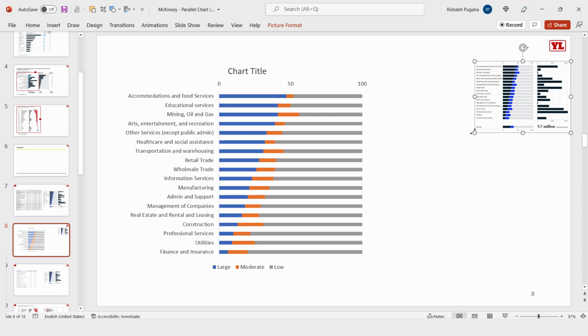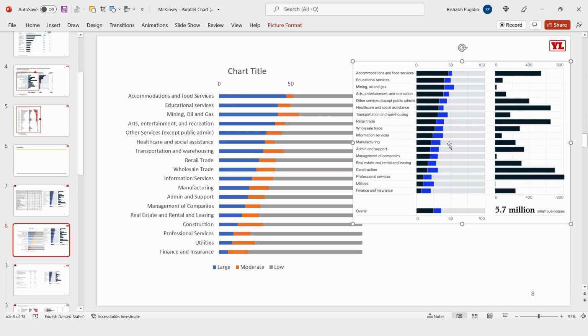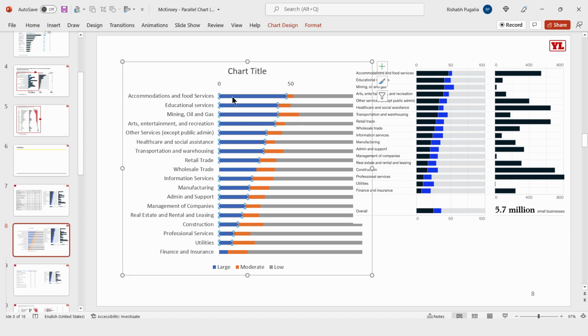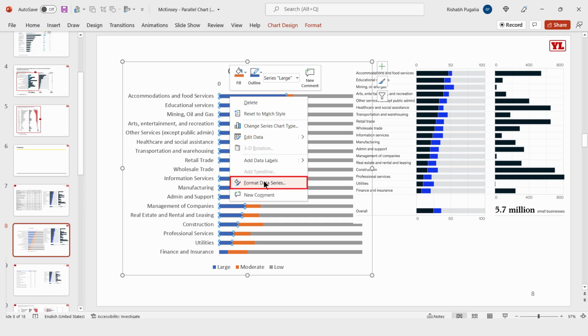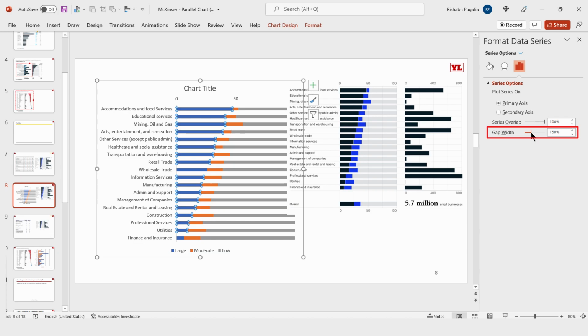Next, in the charts I have seen from McKinsey reports, I realized one thing: the width of the horizontal bar is always greater than the width between any two bars. That's not the case in my existing chart. It's quite the reverse. So I right click on the series, format data series, and reduce the gap width. Notice I'm getting closer.